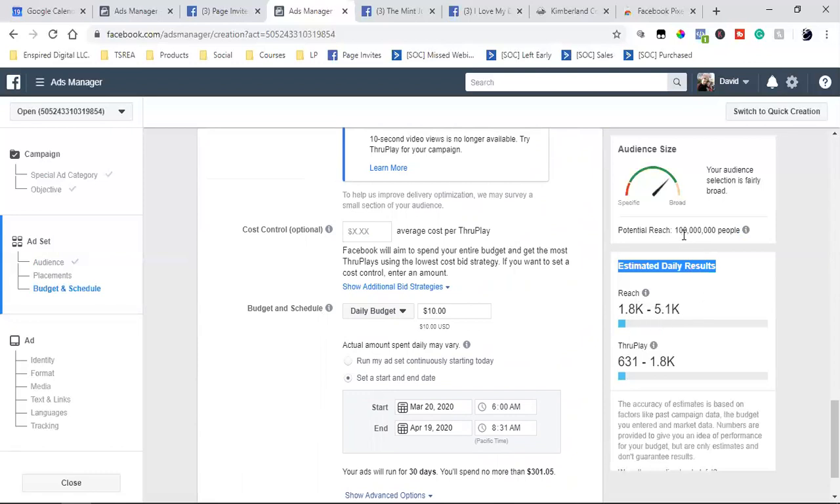So if there's 100 million and there's a potential daily reach of 5,000 a day, let's say I do reach 5,000 a day. Let's say I do go 30 days. What is that, 130,000 a month? So even at full throttle, based on this daily budget of 10 bucks a day, there's no way I'm going to reach 100 million, right? I'd have to have that ad running forever.